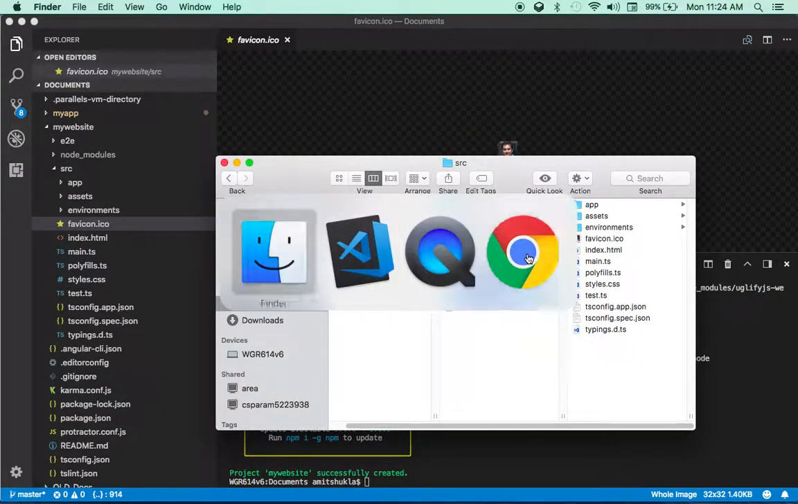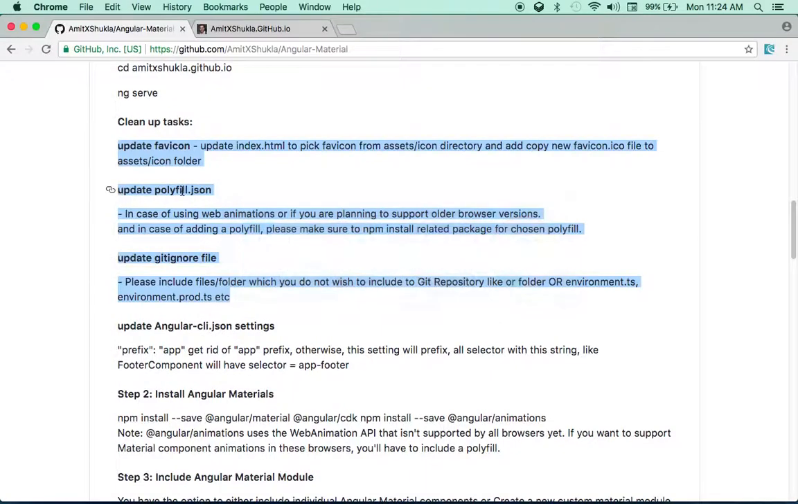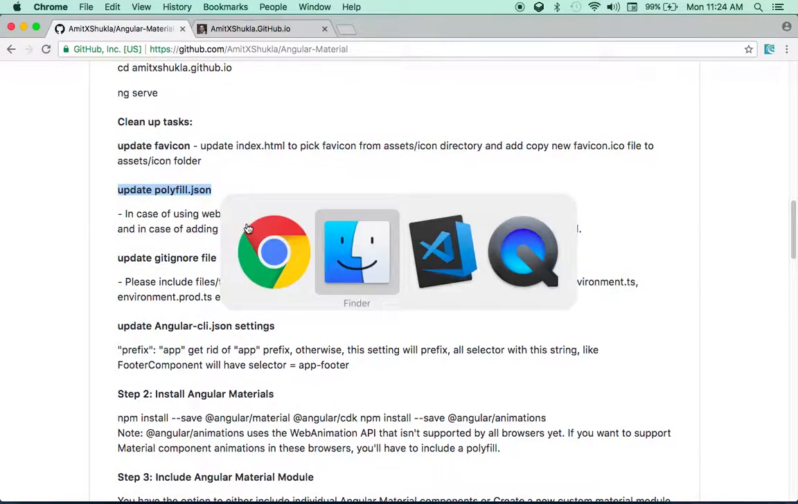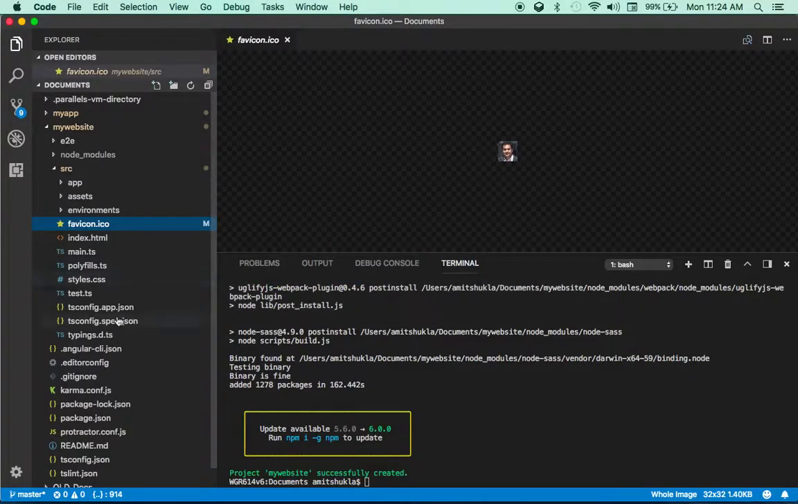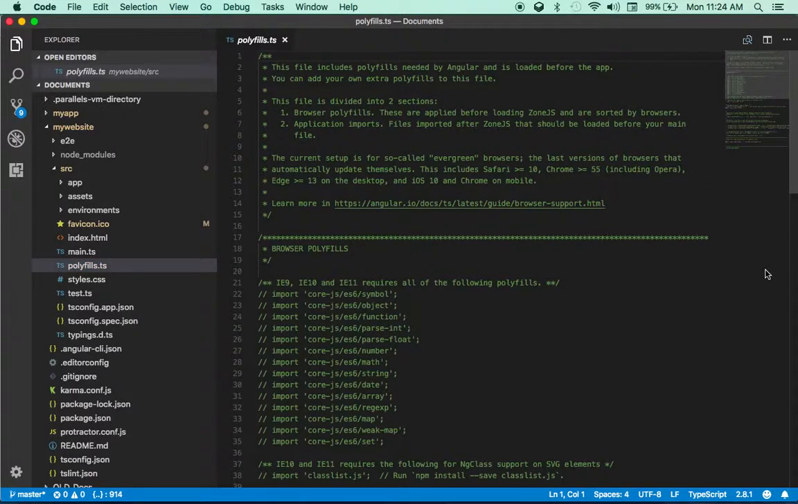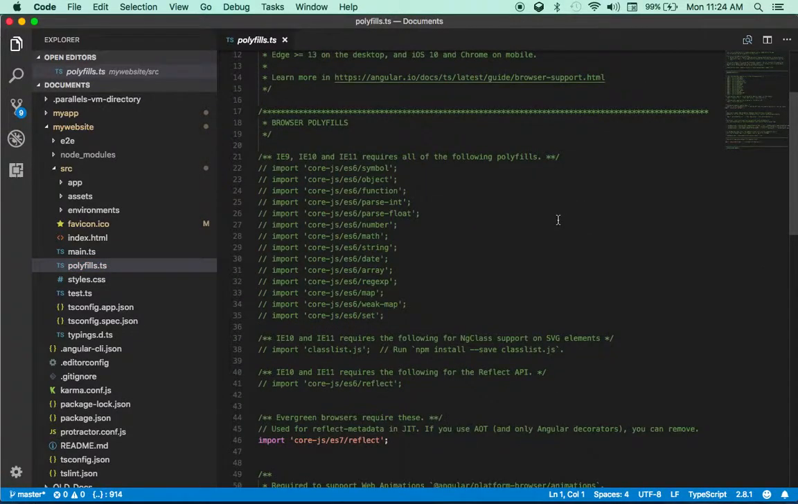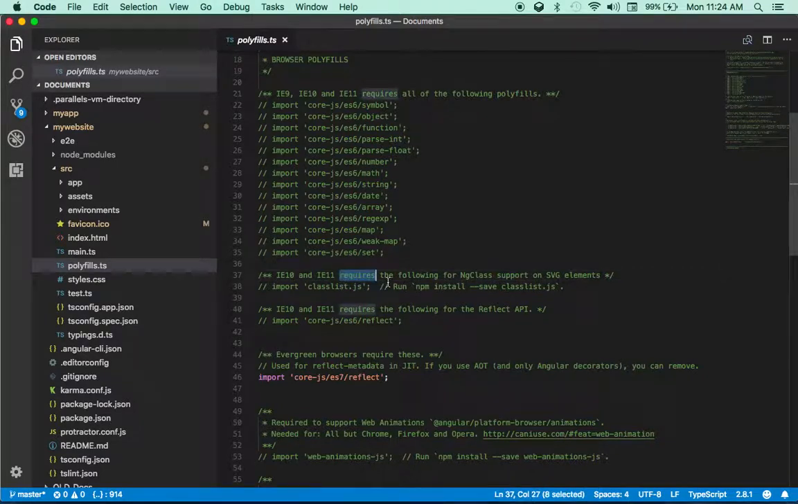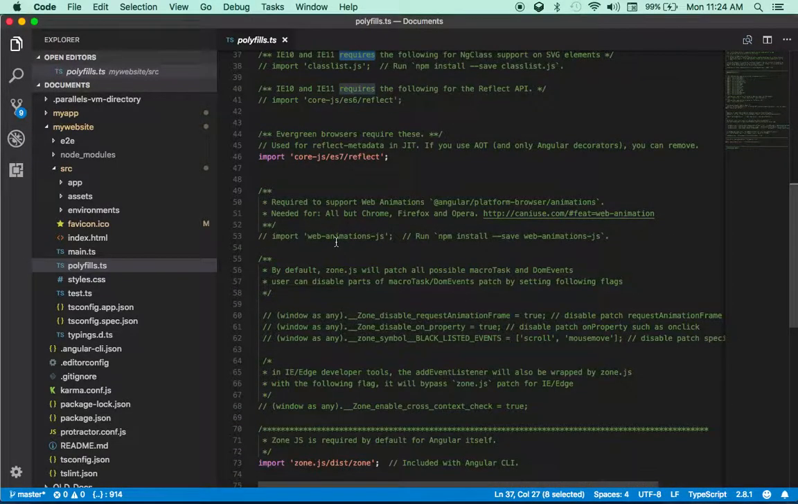Okay, great. Next thing I want to do is update your polyfill.json. Again, it's an optional step, but I highly recommend doing that, especially because a lot of times you want your website to be supported by some older browsers like Internet Explorer 10 and 11, and you want your animations. I'm going to use Angular Material and a couple of web animations, so I highly recommend you include these things in your website.